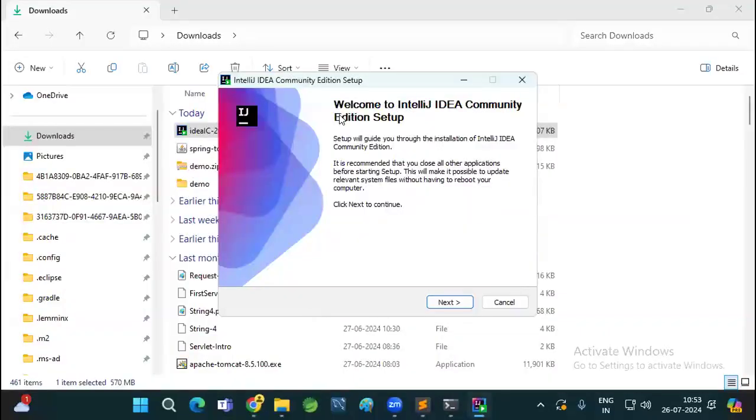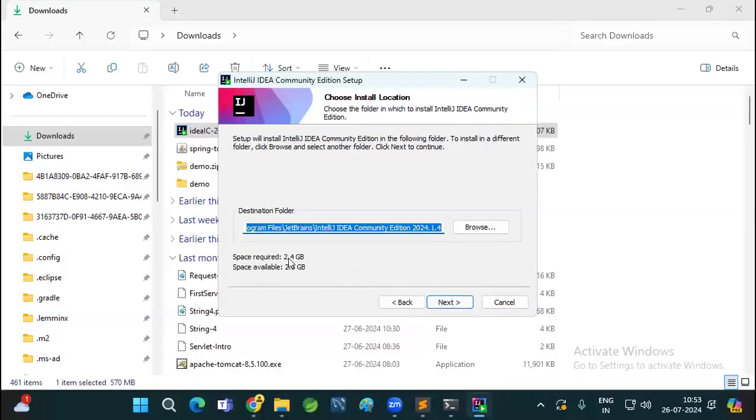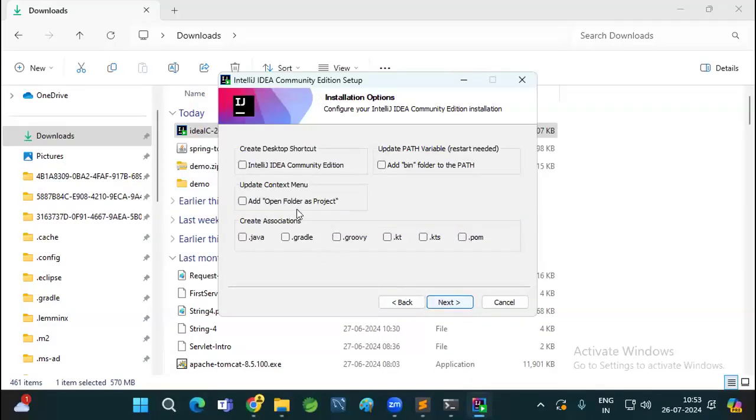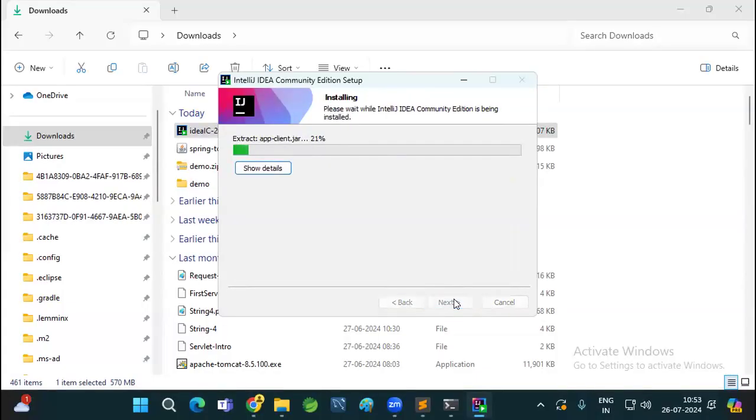Click on yes. Welcome to IntelliJ Community Edition, that is free of cost. Click on next. It is going to take 2.4 GB of space to install that IDE. Click on next. Community Edition. Do you want to create the desktop shortcut? No need to select anything. Just click on next. Click on install. That's it. With this, IntelliJ IDEA Community Edition is getting installed in our system.